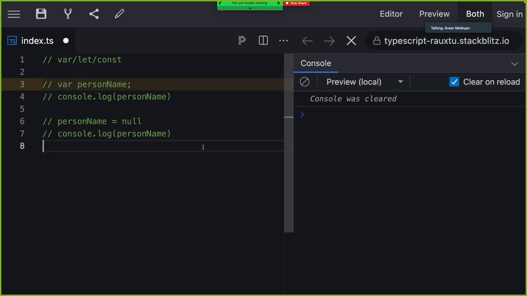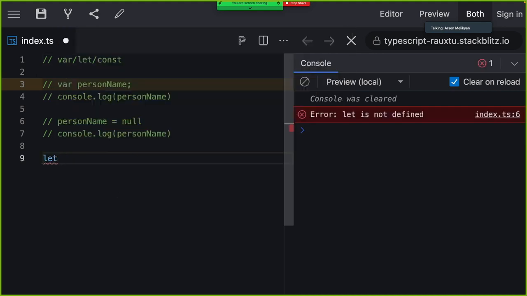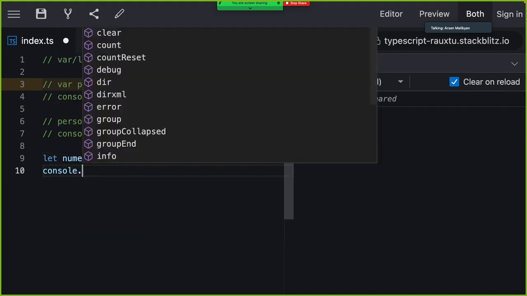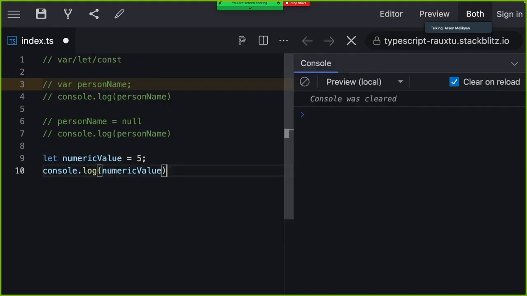So what are the other types of declaring variables? Well, we have also let and const. Let's start with let. Numeric value is equal to 5. If we console log this, of course, we can expect to have 5 in there, or 56, whatever it is, it doesn't matter, 56.5.